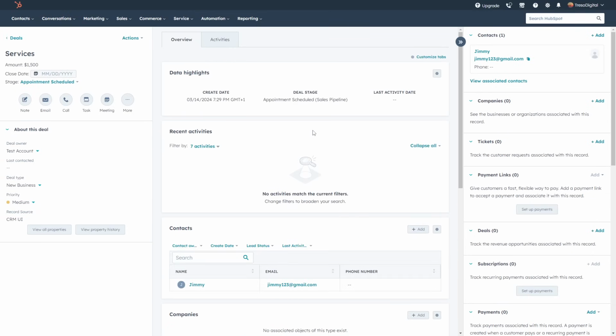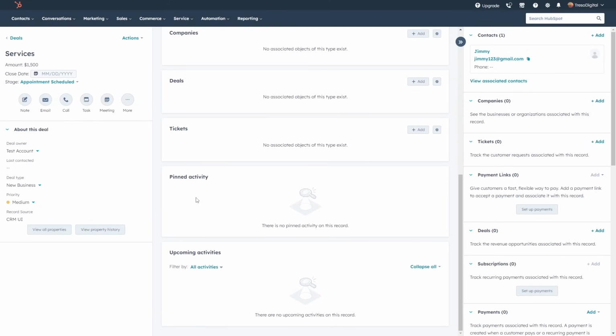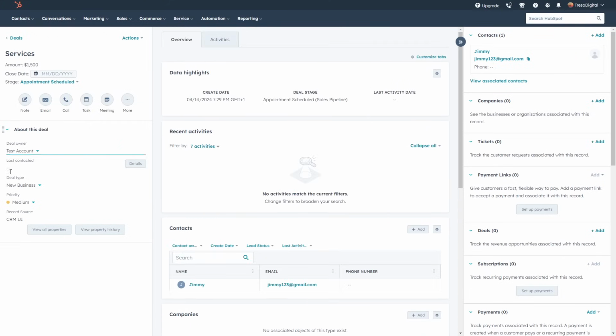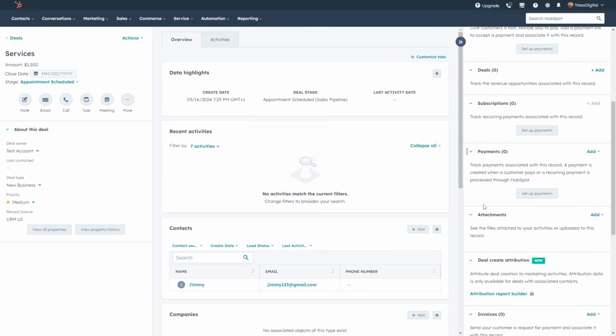So this is the deal page. In here, you can see the companies, the tickets, the pinned activity, and on the left we have some information that we've entered before, and on the right we have the contact. So who is this buyer in this case? And for example, even invoices, if you've created an invoice already.